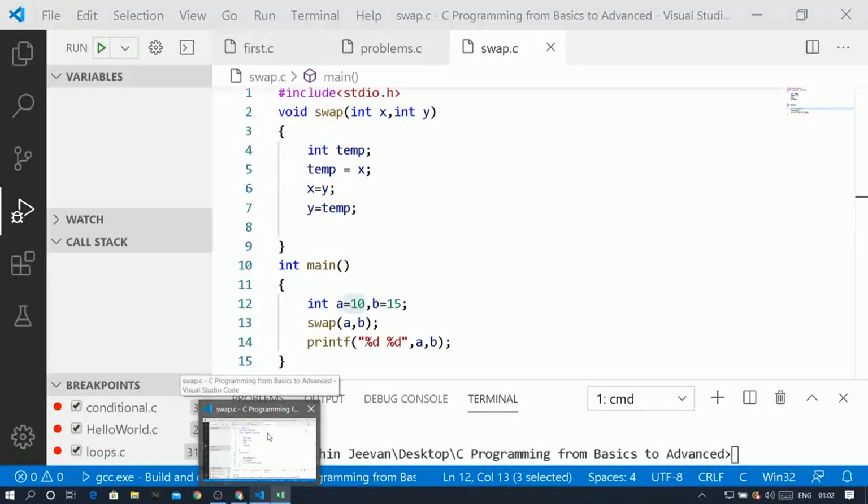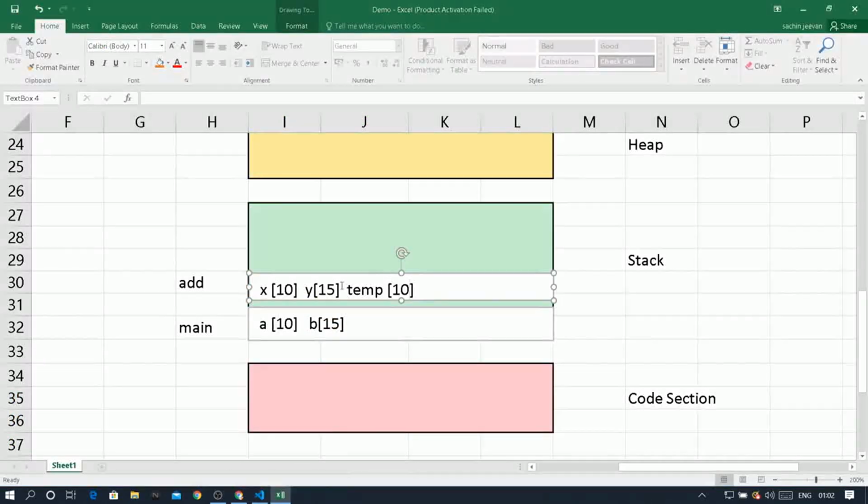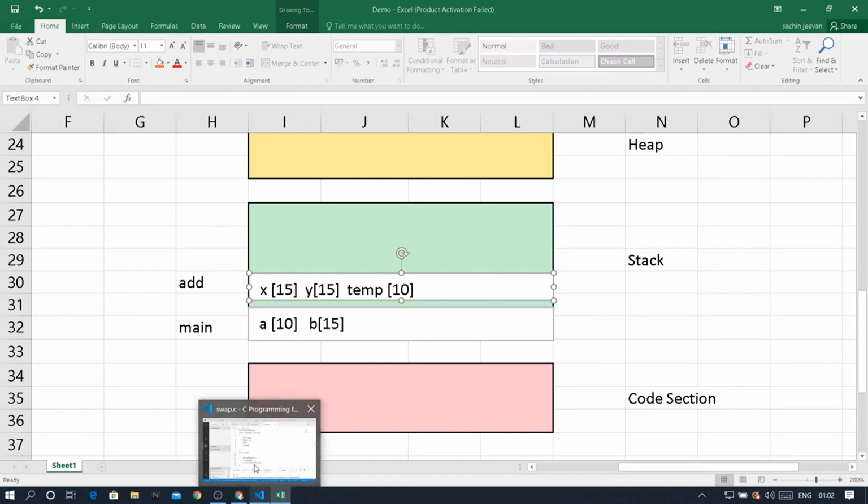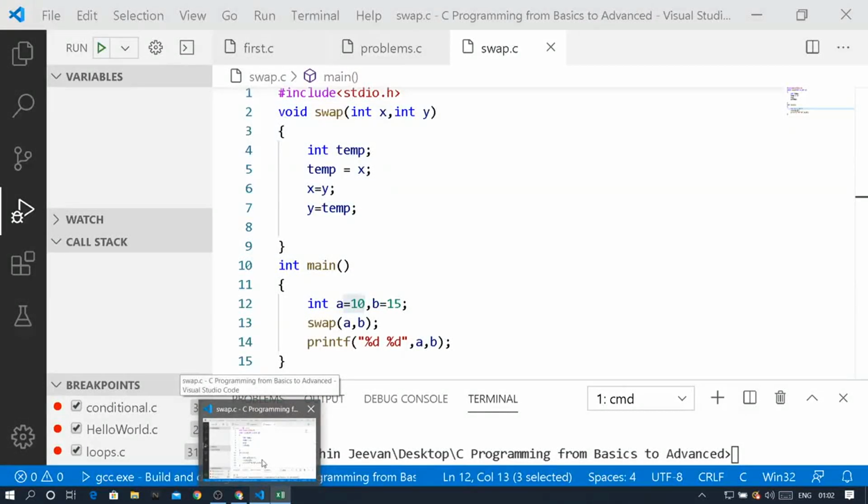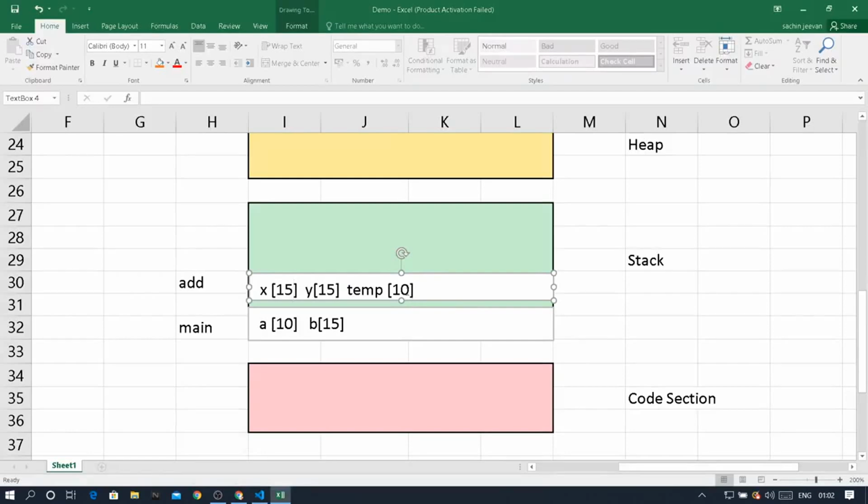Okay, fine. What is next one? X is equal to Y. So value Y is taken and stored in X. So what is the value of Y? 15. So 15 is now stored in X. Now what is the next line? Next line is Y is equal to temp. What is there in temp? Now temp is having 10. So take the 10 and store it here in Y. Now if you see, the values are swapped.